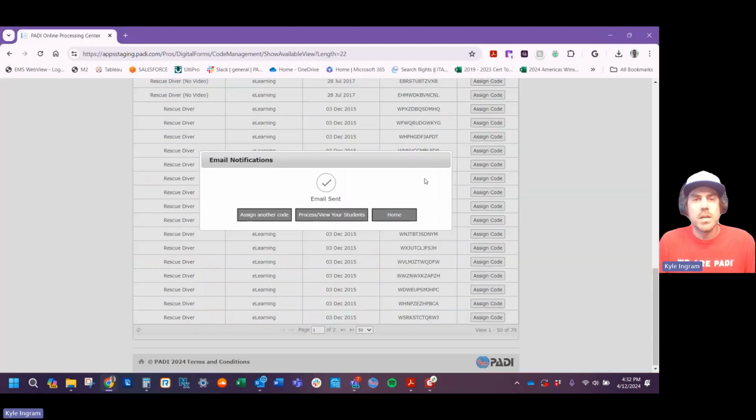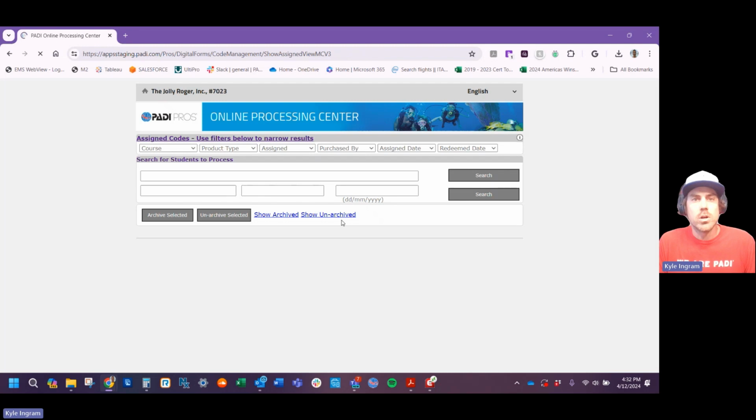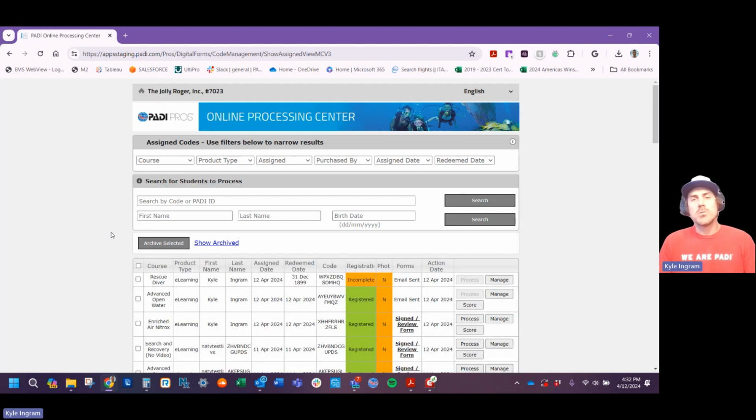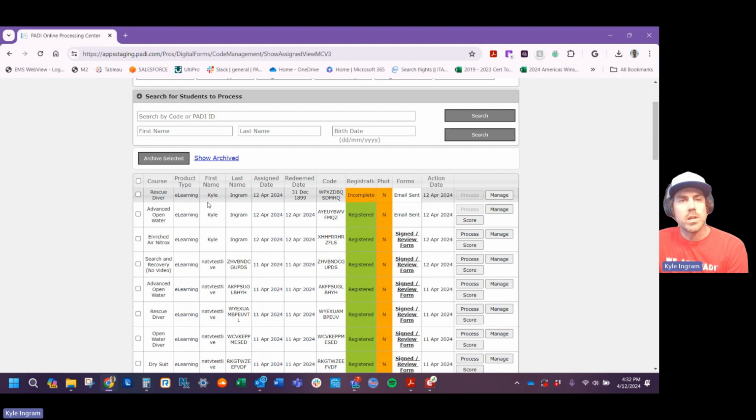So we had sent me as the student that new code, and let's go look at our process and view our students for assigned codes, right? Here you'll see 3 different entries for me, and I'll walk through them so that you can get different perspectives of different scenarios. But first and foremost, the OLPC still looks more or less the same.